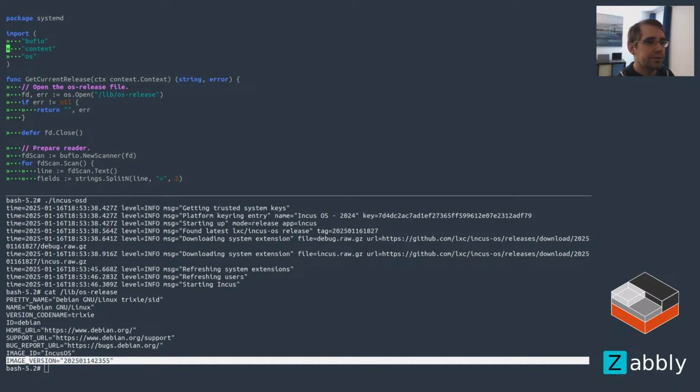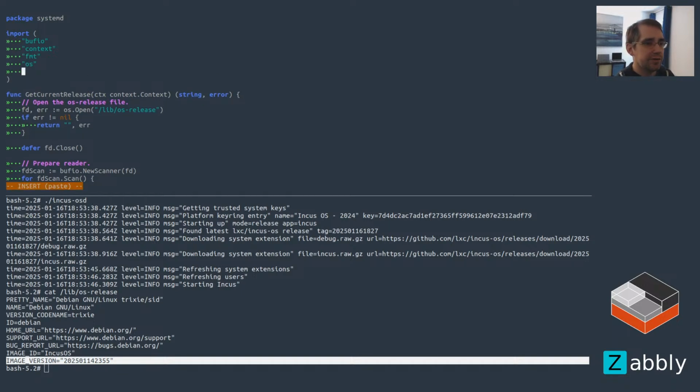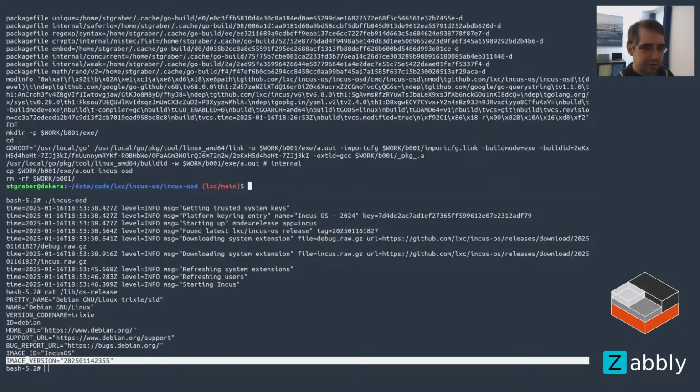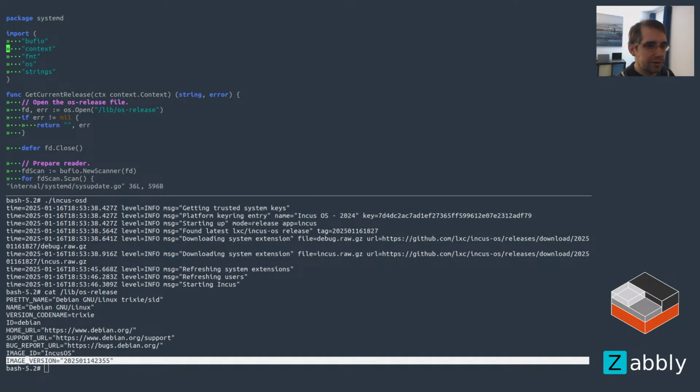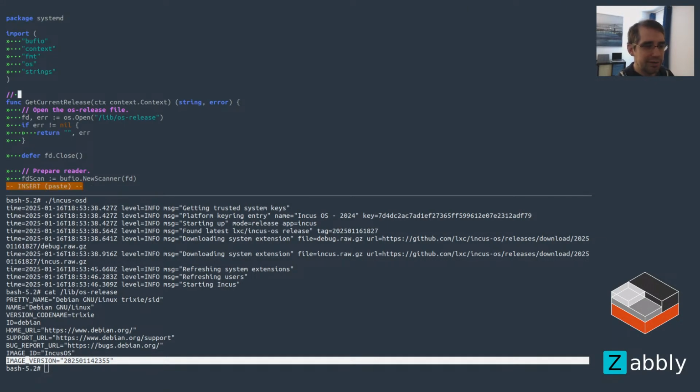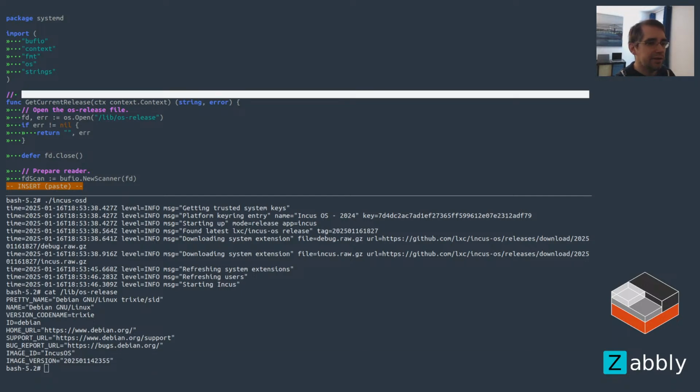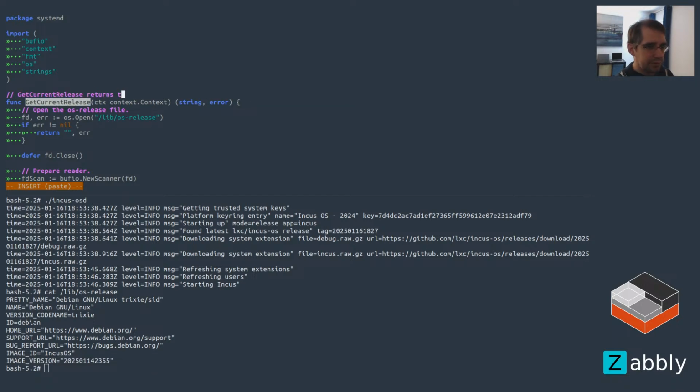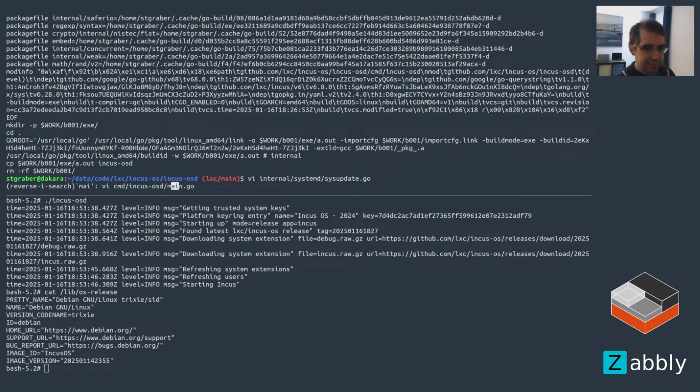Sure enough. So format is missing, string is missing. Okay. Also missing a doc string, but that's a bit of an issue. Currently, I've not implemented that anywhere else. Returns the current image version from the OS release. All right. Let's hook that up now and see if that works.